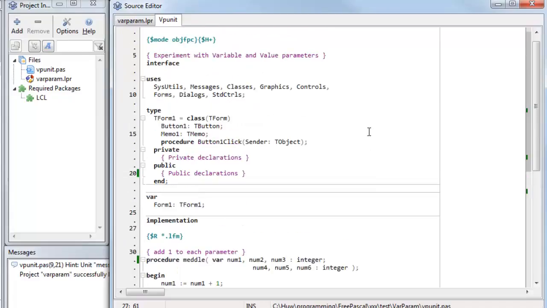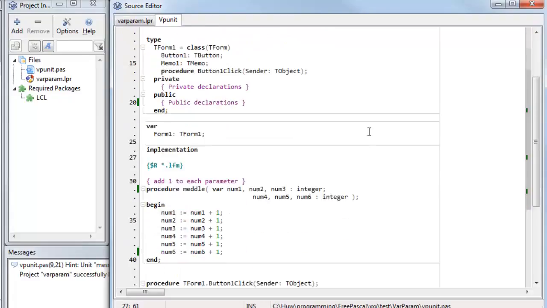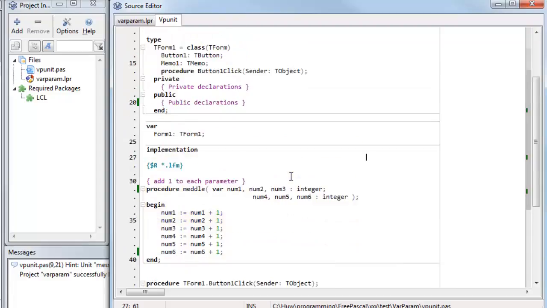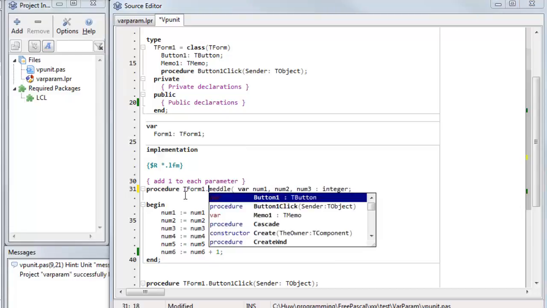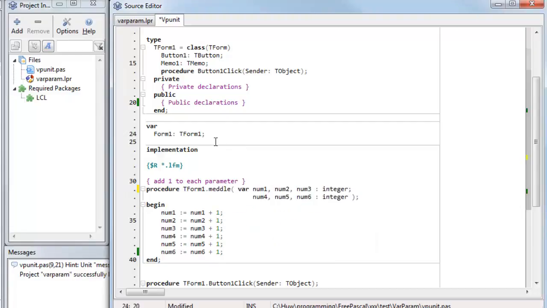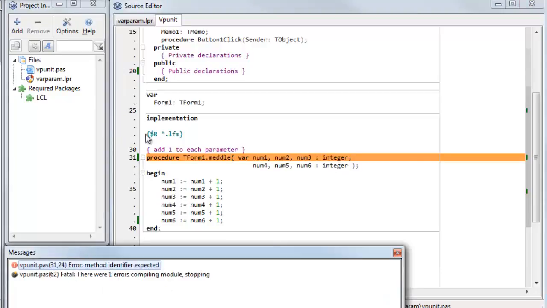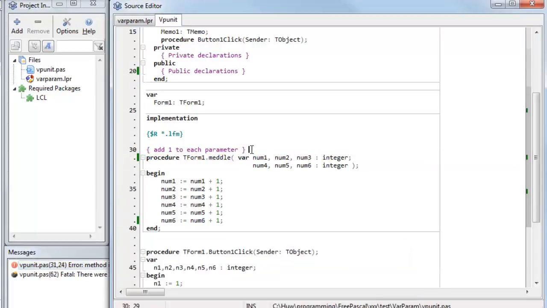Now, in a form like this, with a simple program, it really doesn't matter too much whether you do a standalone procedure in this form, or whether you do the more object-oriented type of syntax, as I had before, with the TForm1 name specified, then a dot. Here, as I've added this syntax, if I try to run it now, there's going to be an error. And it says that the method identifier was expected.